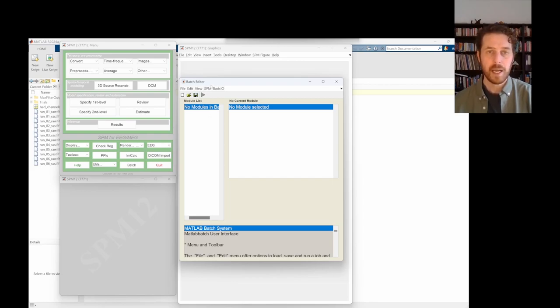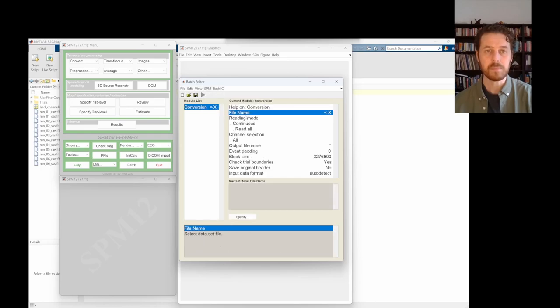So let's now add in our first job. The first thing we want to do is convert the data from its raw format into a format that's used by SPM. We can access this module by going into the MEG submenu and then finding the conversion module. Now that we've got this job, it's listed in our module list, and we also have the settings for that module in this window here as well.